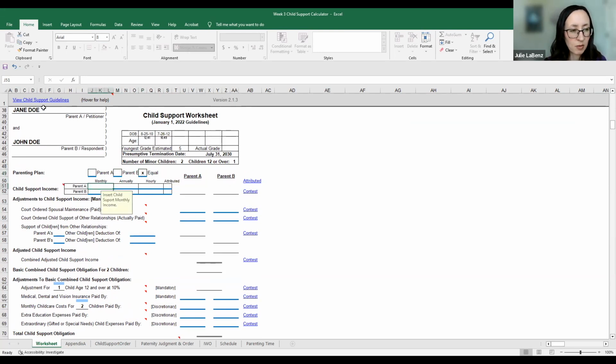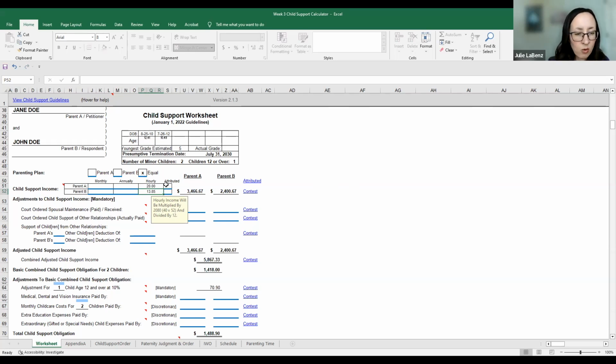So this is parent A, their gross monthly income on a monthly, annually, or hourly basis. So let's put parent A at $20 an hour. And then parent B, let's put them at Arizona's minimum wage, which is $13.85. Now, if we were using an attributed income, you would check one of these boxes for that.